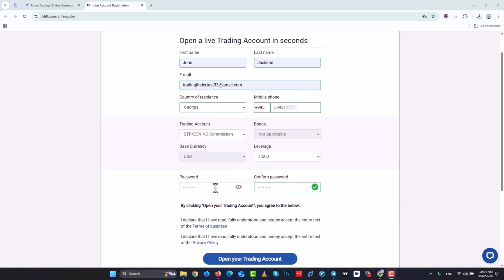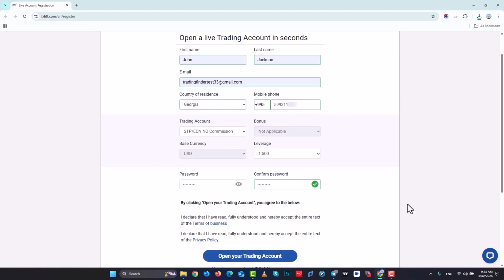I recommend using uppercase, lowercase letters, numbers, and symbols. In this section, you repeat your password. And after entering all the information, you click on Open your trading account.